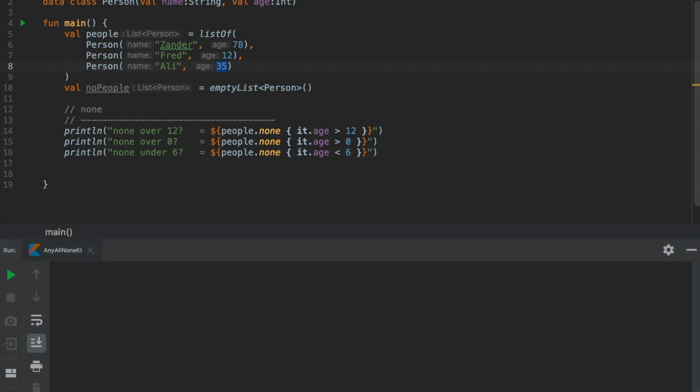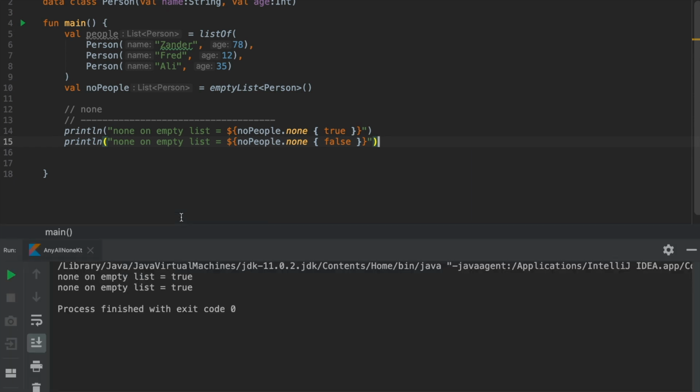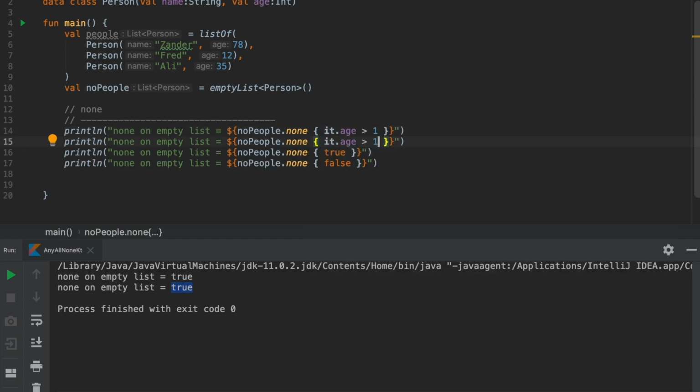Once again, for the last time, I'm going to show you the special case, because I think the special cases are weird. The special case here is calling none on an empty list, and in this case, it always returns true, doesn't matter what the lambda is. We can prove that by doing another case. Let's say I do age is greater than 1, and then I also do age is less than or equal to 1. It doesn't matter. It always returns true.